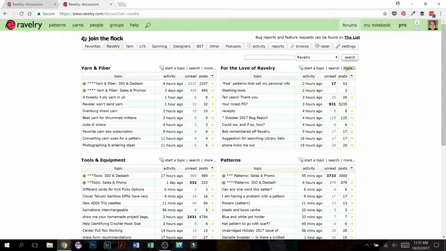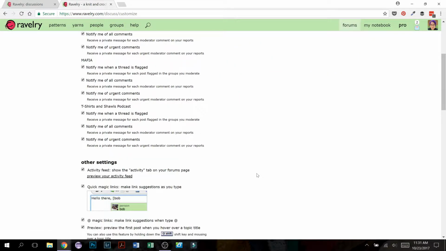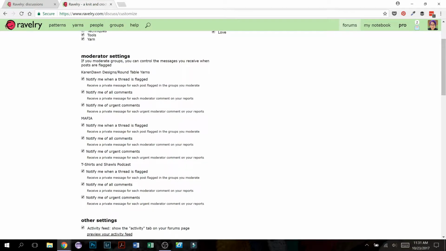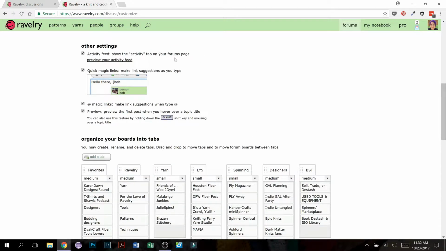So a couple more options for you. Go back to settings. If you are a moderator of any groups, you will have this moderator section. If you're not a moderator, you won't see that. But I do want to show you down here the other settings. Activity feed: this basically is a way, especially if you're in a lot of groups, to get a really quick look at the latest activity on all of your forums. If that's not important to you, you can uncheck the box.